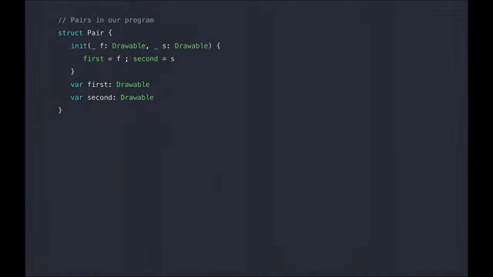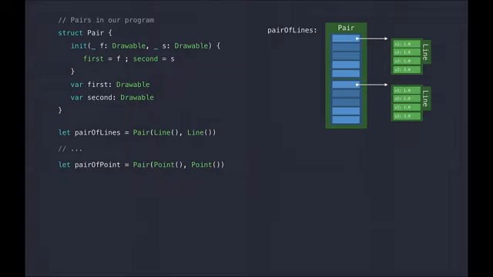Okay, let's come back to our program. In our program, we had this pair of drawable protocol type. Again, we noticed something about how we used it. Whenever we wanted to create a pair, we actually wanted to create a pair of the same type, say a pair of lines or a pair of points. Now, remember that the storage representation of a pair of lines would cost two heap allocations.